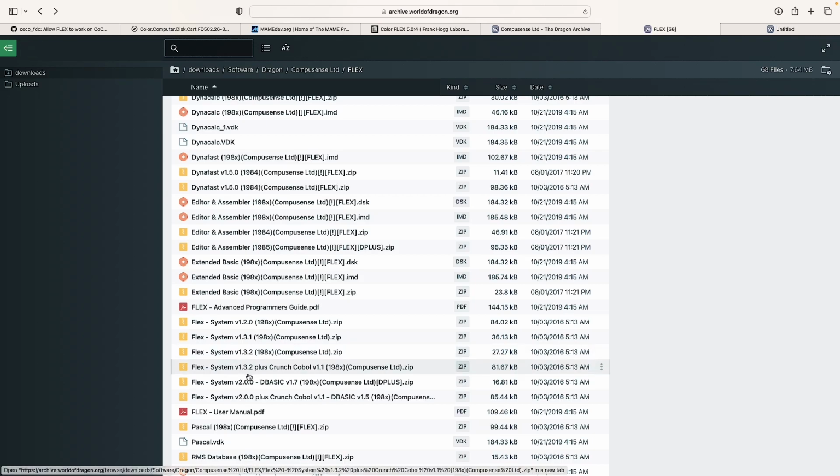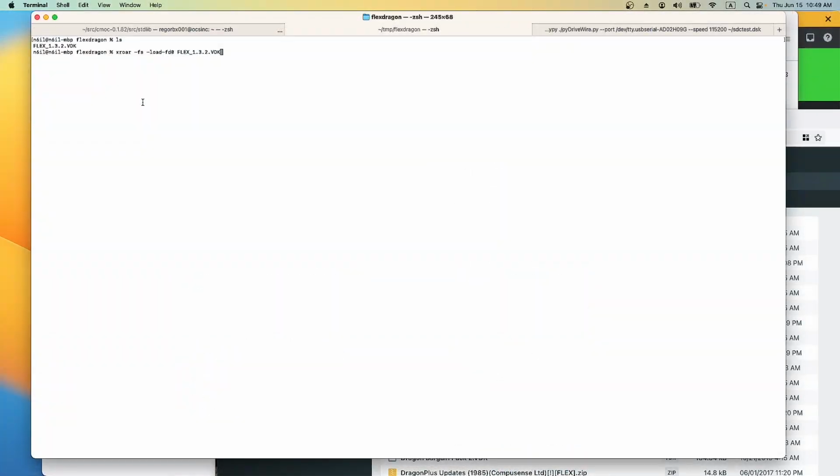So as I showed before, I downloaded this package right here, Flex System 1.3.2 from CompuSense. This is the contents of the package. It just contains Flex 1.3.2.vdk. And we just go ahead and run that. I'm running Xtor, telling it to run in full screen, and I'm just attaching this disk image to it. So let's go ahead and run this.